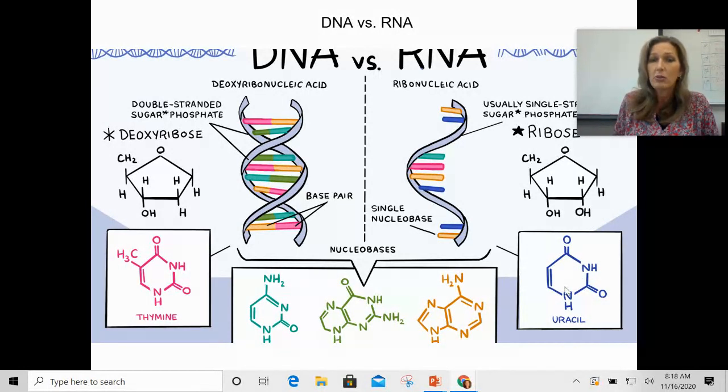Now remember too that uracil is a substitution for thymine. So if you're ever reading any RNA sequences, it's going to be really easy to tell because there's going to be U's instead of T's. So that makes the complementary base pairing. In DNA it is G and C, A to T. In RNA, it's going to be G and C, A to U that's going to be happening there.